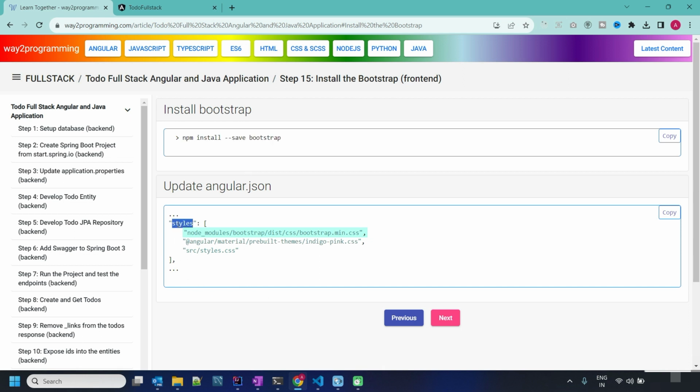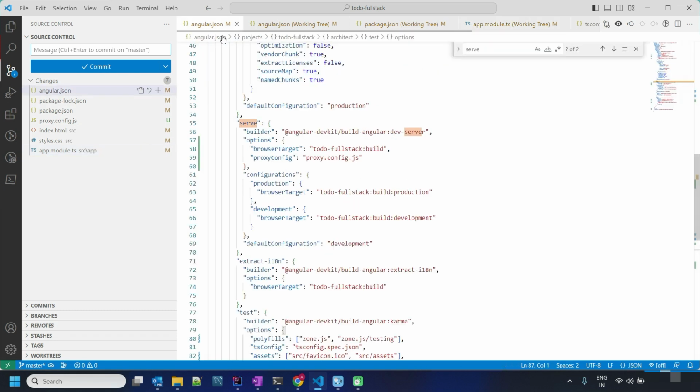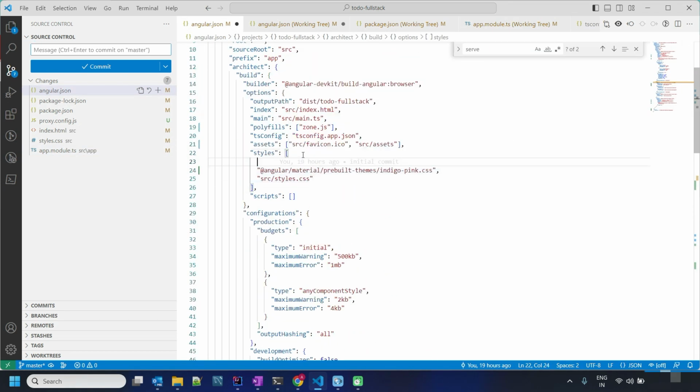And in the styles section we have to make sure our Bootstrap comes first, before the indigo-pink Angular Material CSS. So this we have to make sure, otherwise our Angular Material CSS will be overridden. We want to give priority to the Angular Material side.